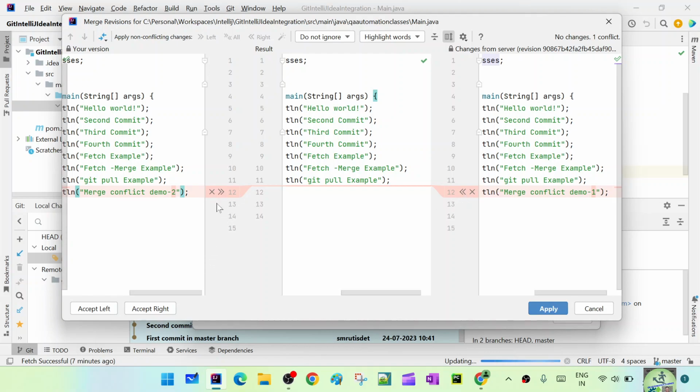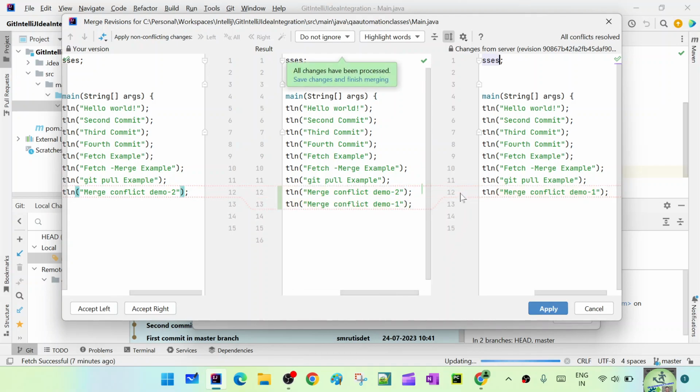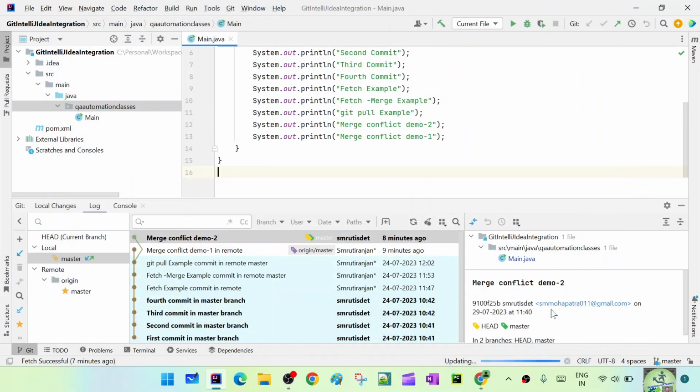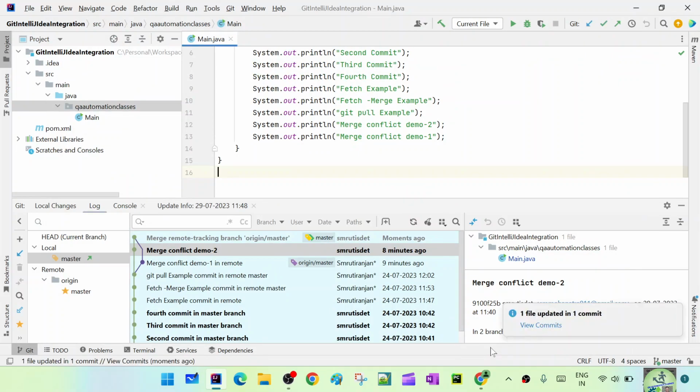Okay, how to keep both? You can click this one, see. So the local changes came first, and then hit this one, and then the remote change came, right? And then I can say apply. Okay, so now one file is updated in one commit.